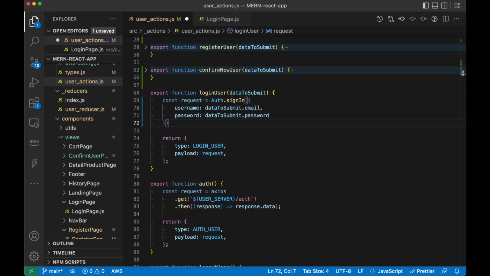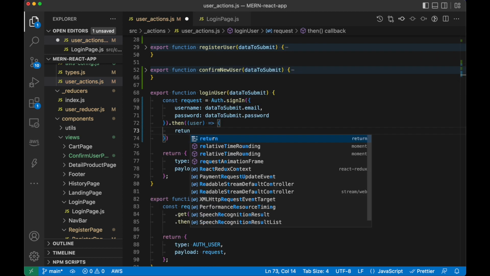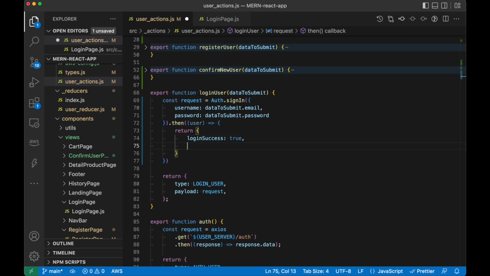And then, because this is a promise, we get back a user that we can then return login success equal true, because this is what this needs, and then the user ID. So these are 2 things that the frontend needs in order to complete this. And now we should be able to log in. So let's go and try.